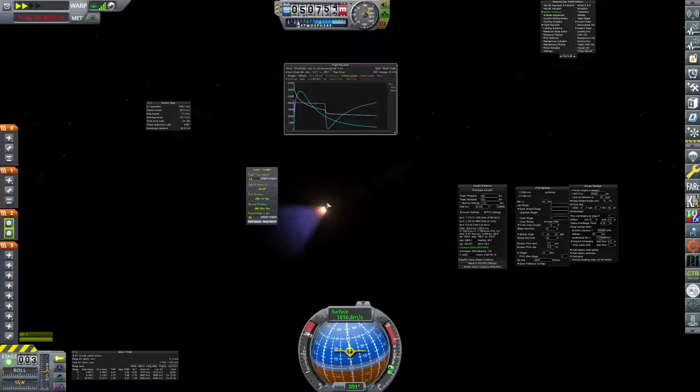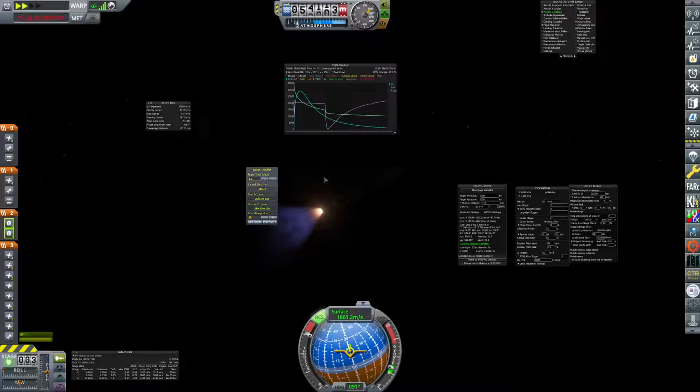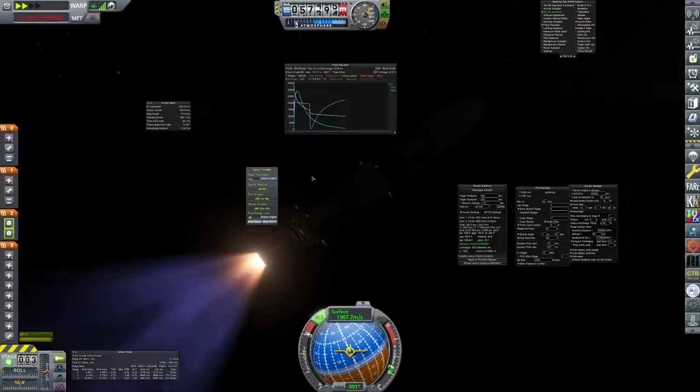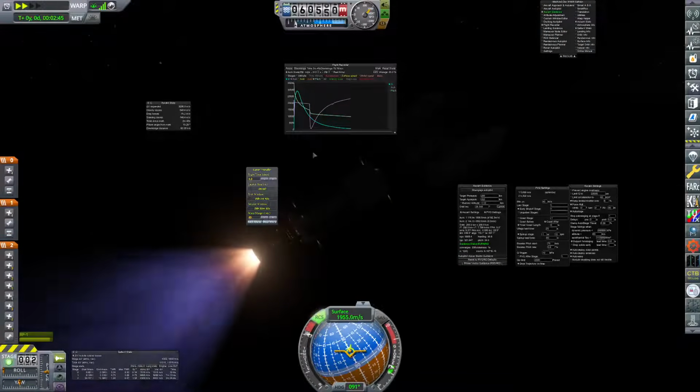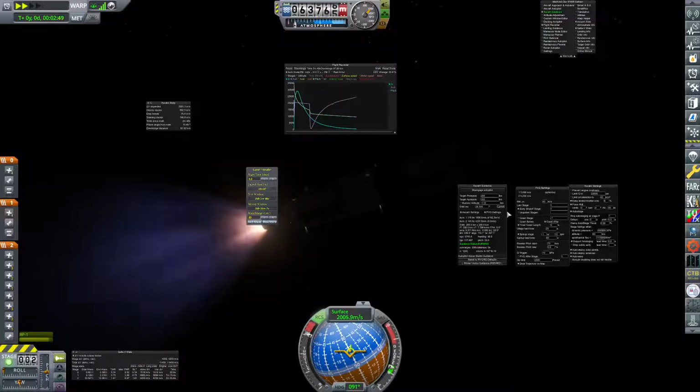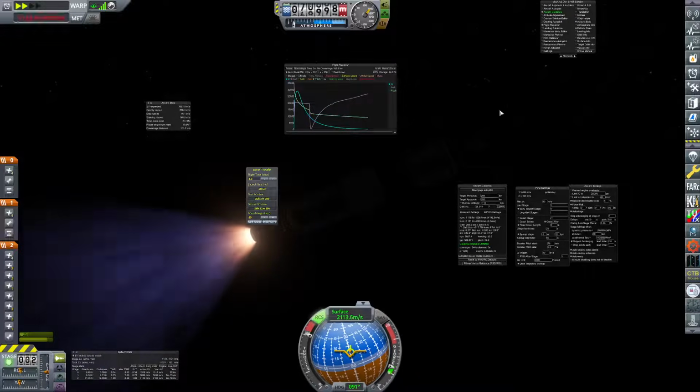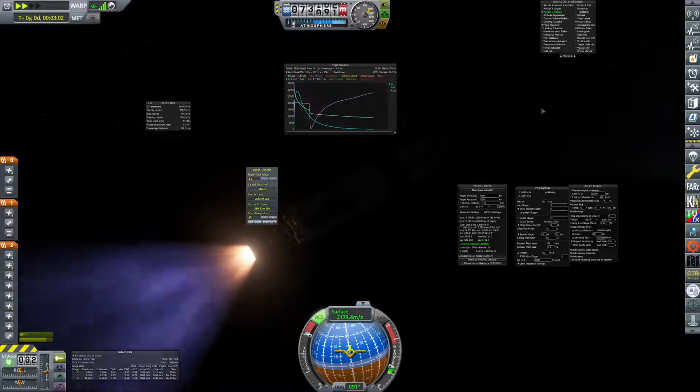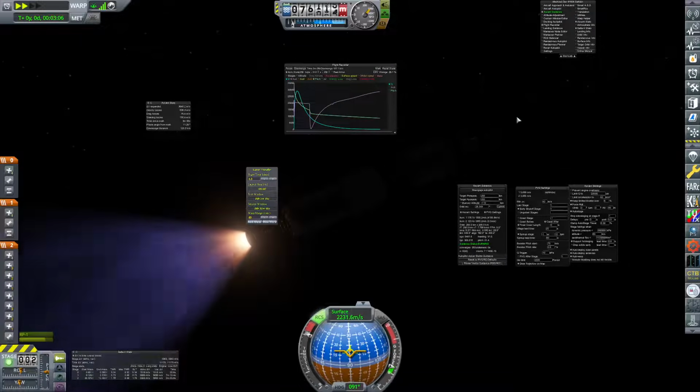Now we had the hot staging and the release of the stage, turning on ECS because it's now starting to rotate, releasing fairing, and you can see now we're at like 4.19. Not that bad of DeltaV left.